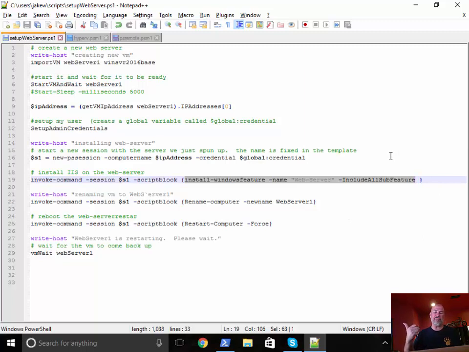That means you're going to get the FTP server and all of the ASP.NET stuff. I did not include the management tools because, well, I don't need them. After this is done, we do another invoke with Rename-Computer, and we give it the web server name here. And then the last thing we do is tell it to restart.